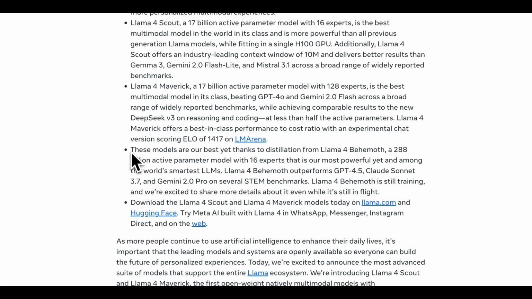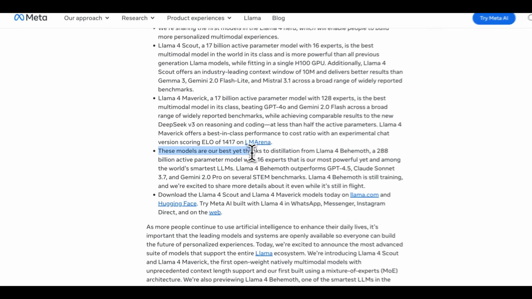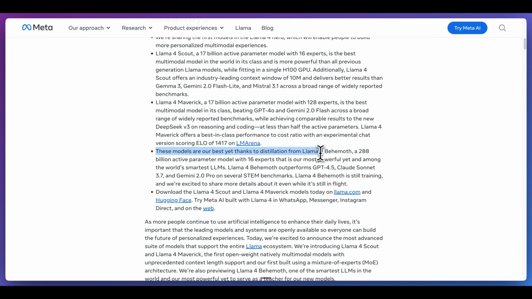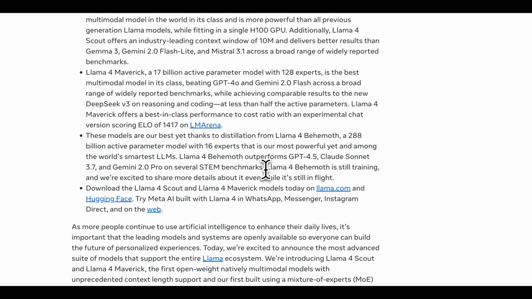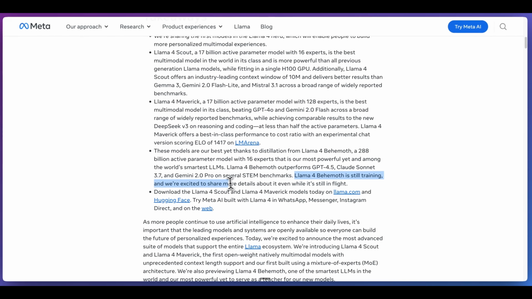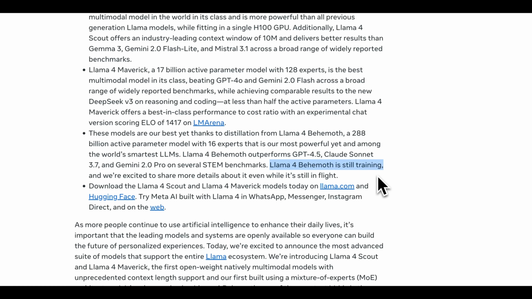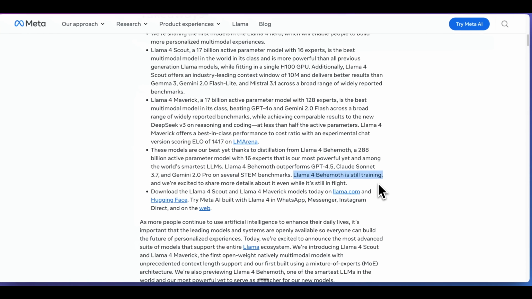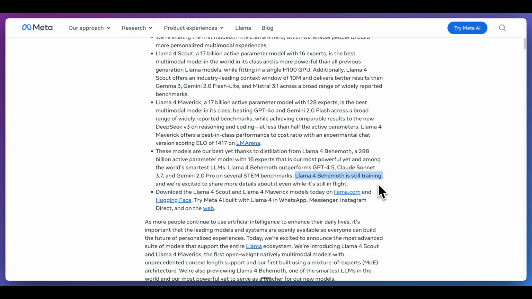They mentioned that Scout and Maverick are the best models yet, thanks to distillation from Llama 4 Behemoth, which is the model with 2 trillion parameters and a staggering 288 billion active parameters with 16 experts. Now, one thing to note, they mentioned that Llama 4 Behemoth is still training, so they're excited to share more details. This isn't even the final model, so there will be subsequent updates, likely in a similar fashion to how they released the Llama 3 series of models, where there was 3.1, 3.2, and then 3.3.